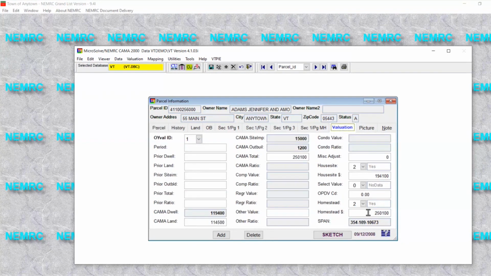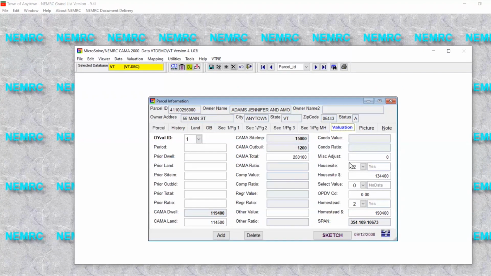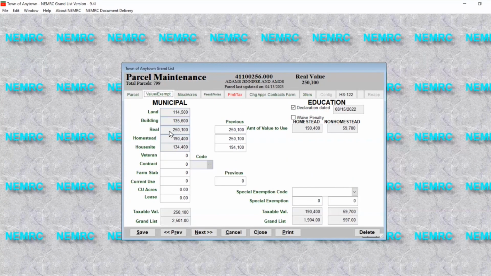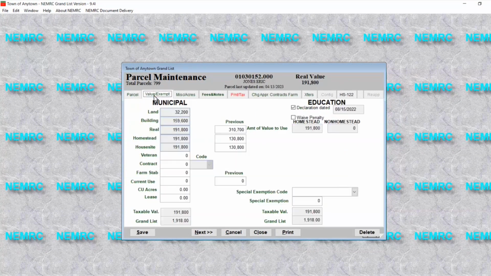It's going to adjust the homestead and house site value. I'm going to close it. Homestead and house site has now been adjusted. Close it. Homestead and house site's been adjusted here as well. If I look up that other parcel, 10004, same deal. This is his value. His value's been moved from the non-homestead to the homestead.